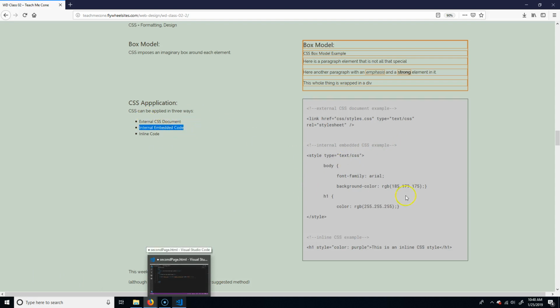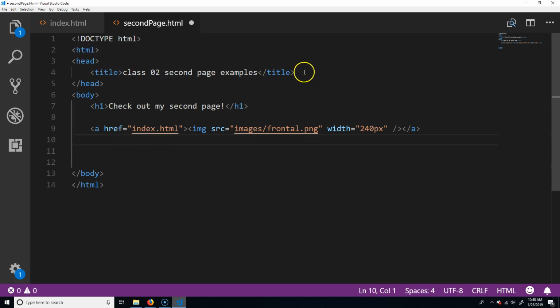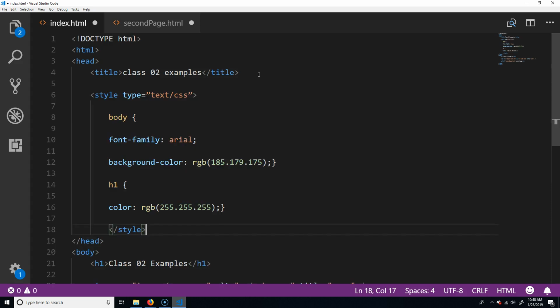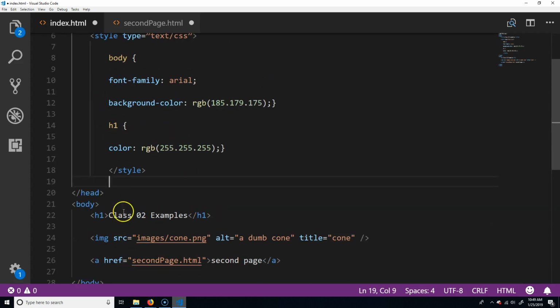An internal embedded one is sort of similar, where inside of the head you'll write style type, and then you'll put all of your CSS rules inside there, all of your formatting. So it looks something like this. I'm just going to copy this. You would copy that, and inside of the head, after, let me do an index here, after this you would have basically something in here, and then this would affect these elements.